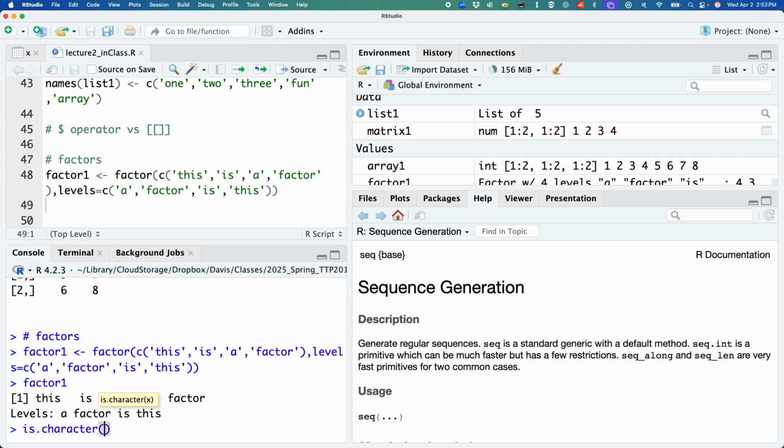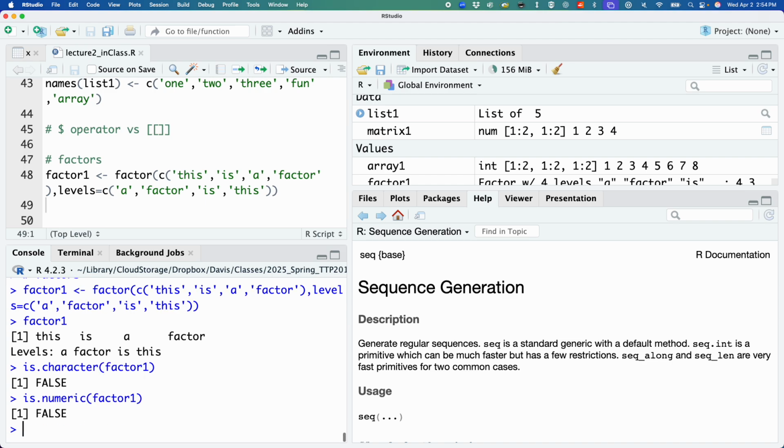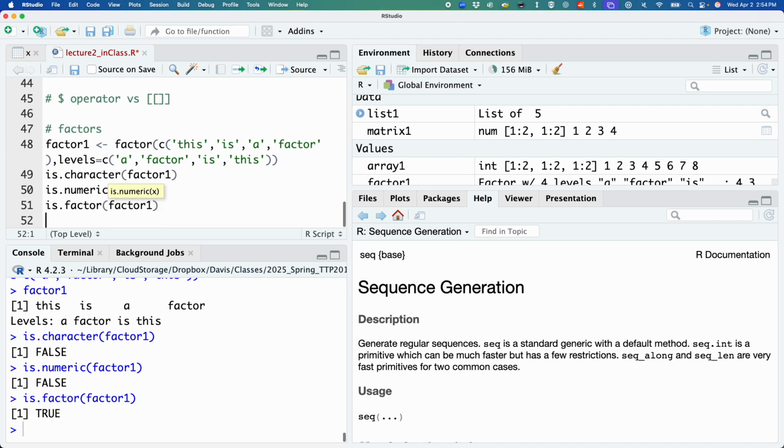So is this a character? What do you guys think? No, it's not. Okay, that's kind of weird. Is this a number? Also no. So let me just check: is.character factor1, no; is.numeric factor1, also no. But it is a factor. True, okay. So what is happening here?